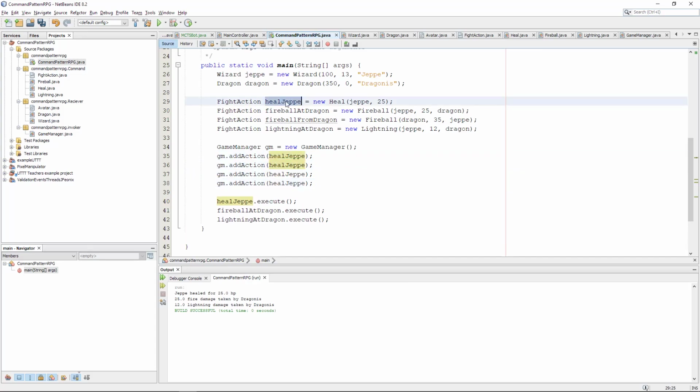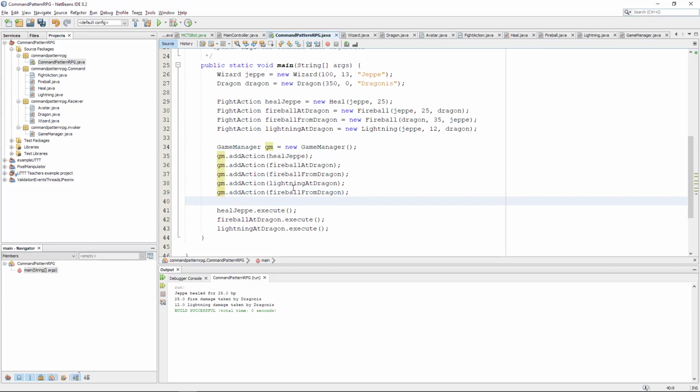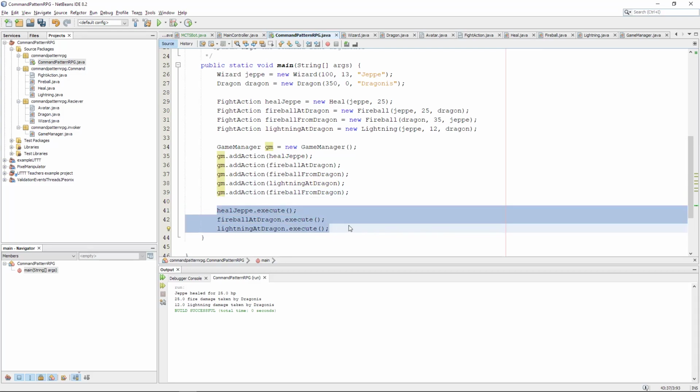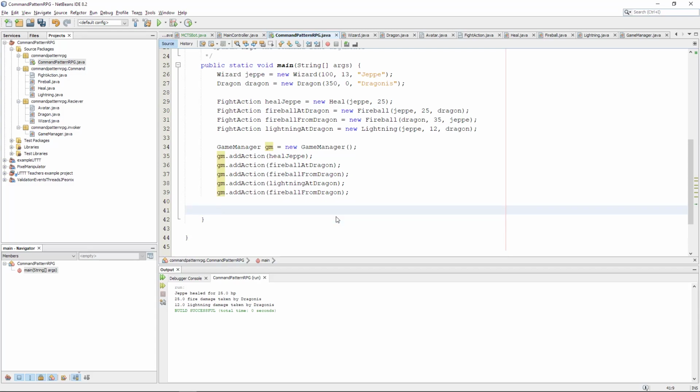So first I heal myself, then I throw a fireball at the dragon, then the dragon throws a fireball at me, and then I do lightning at the dragon, and then I think the dragon should throw a fireball back. So now we have a fight on our hands. So now I just added the actions. I'm going to remove the executions here and do that directly from the invoker.